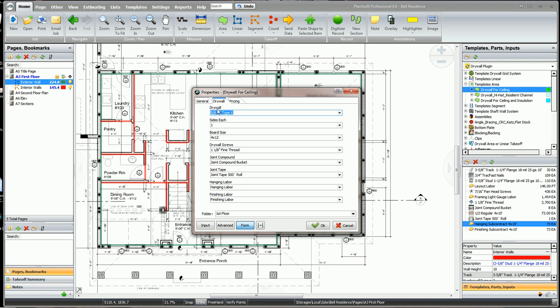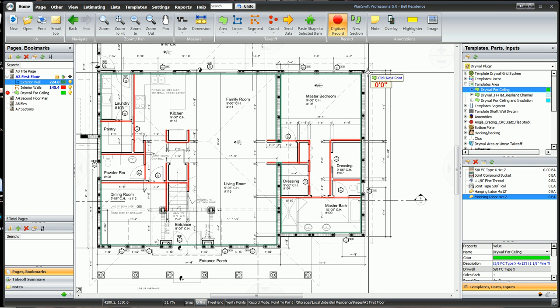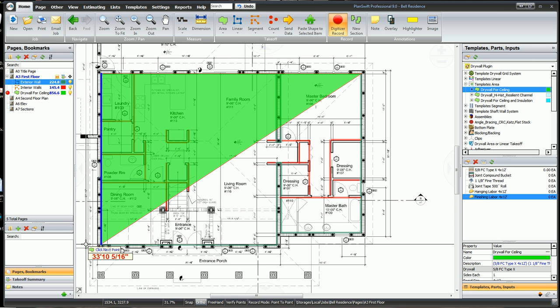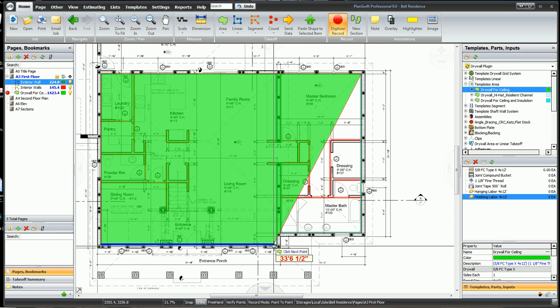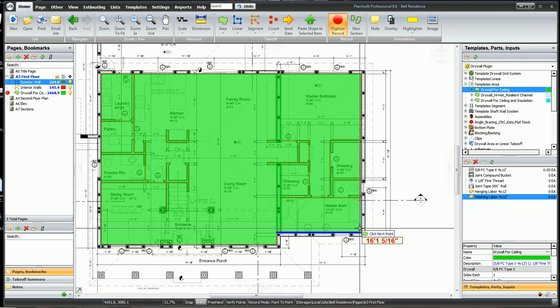We'll pick the drywall. The default is 5/8 type X. You change that to whatever you want. One side, 4x12 board, drywall screws, tape, mud. That's it. Click OK. Digitize the ceiling. There's not a faster, easier way to do a takeoff than with PlanSwift and the drywall plugin.